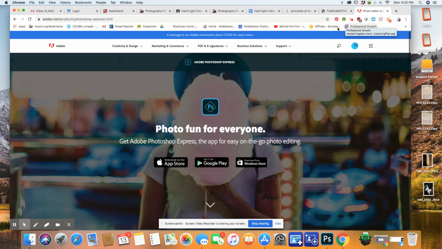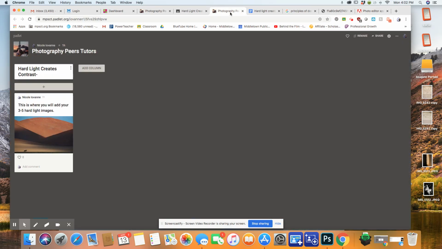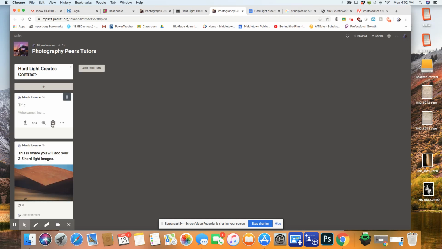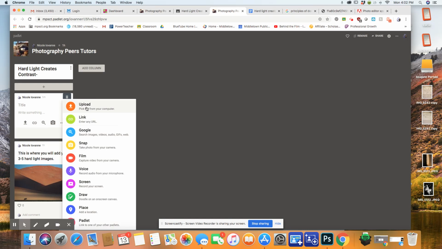I already have my pictures taken, and I'm going to just insert them into the Padlet. If I hit the plus sign, then I'm going to be able to go to upload a file.